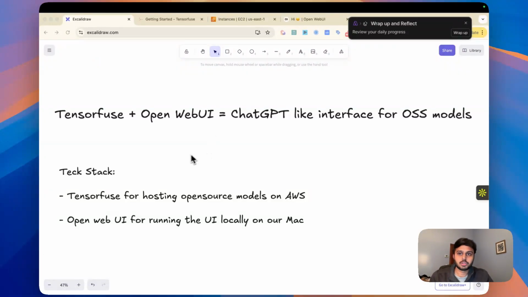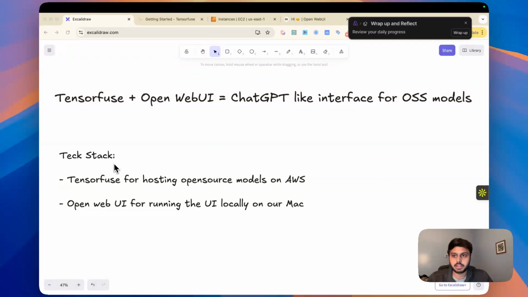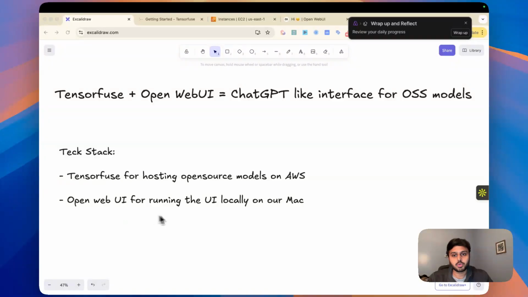Hi everyone. So today we'll see how we can use Tensorfuse and open-webui to build ChatGPT-like interfaces for open source models. And the tech stack that we're gonna use today is we will use Tensorfuse for hosting the models on our AWS account, and we will use open-webui for running the UI locally on our Mac.